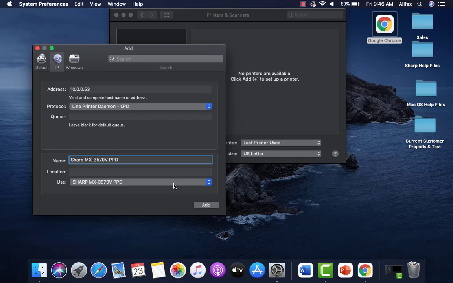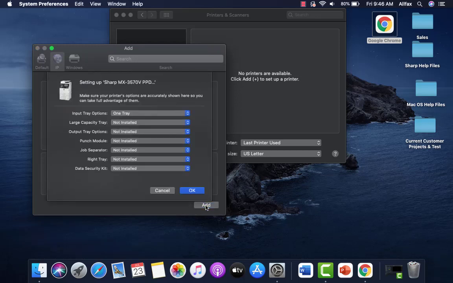And this use tells us the exact driver it's using, so we know this is the Sharp OEM driver and not a Mac system driver. I'm going to click Add. I'm going to set the options.